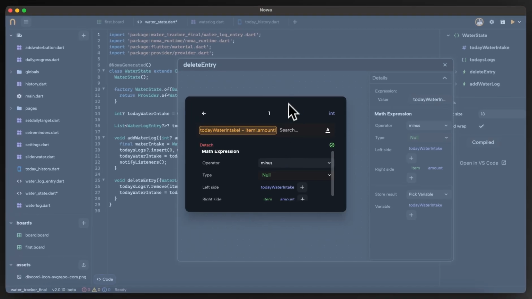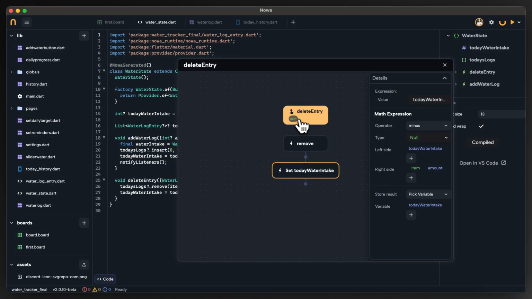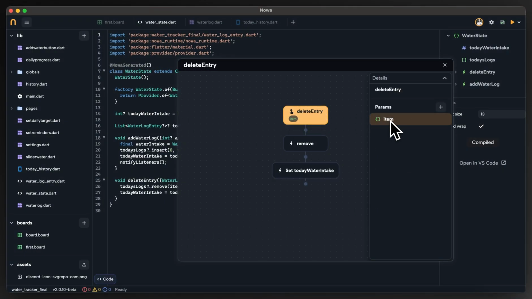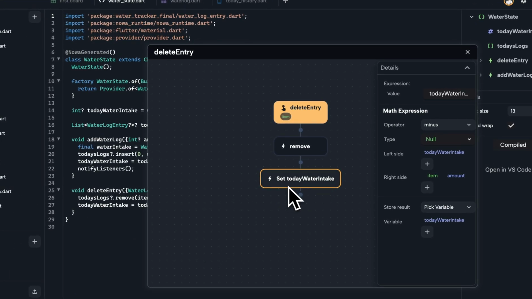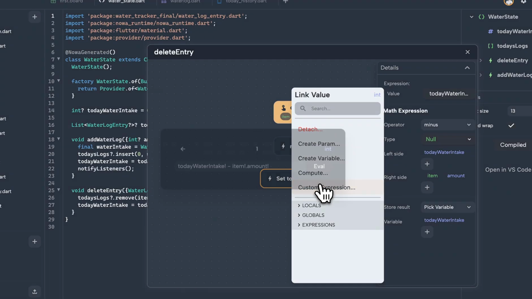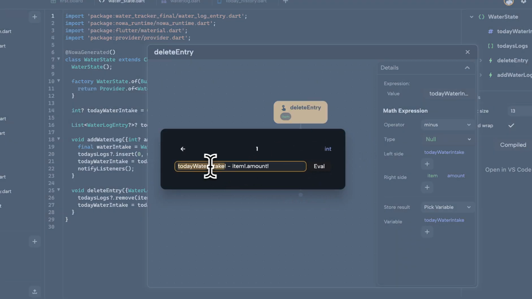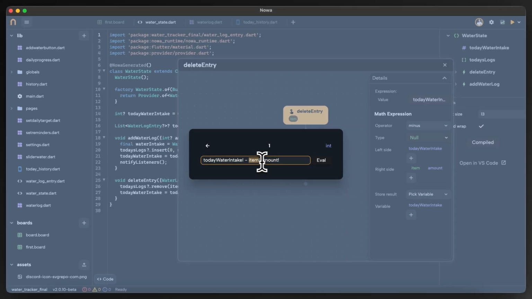So what is that? Item is the item I'm passing to the function. The item from the type WaterLogEntry. The WaterLogEntry object has a field called amount, which is the amount of that exact entry. So here I'm setting the today water intake and I'm making its new value equal to the old value minus the amount that was deleted from that item. So I just go by item.amount to access the amount of that item that was deleted and subtract that from the total today water intake that I already have.